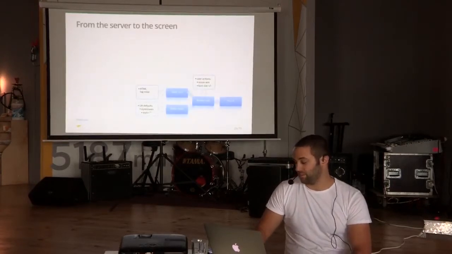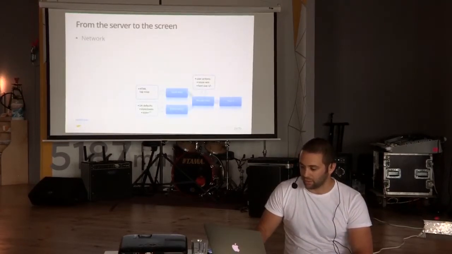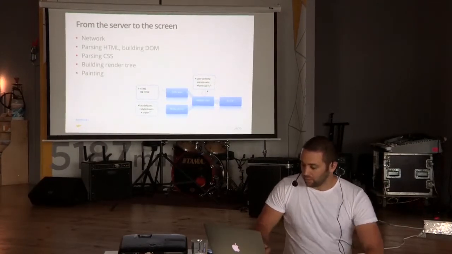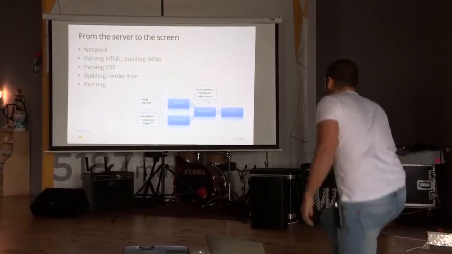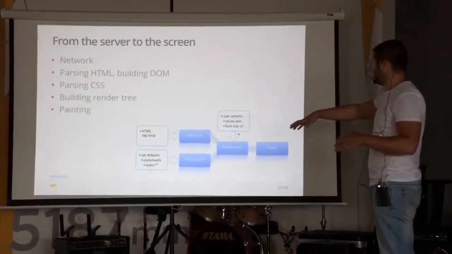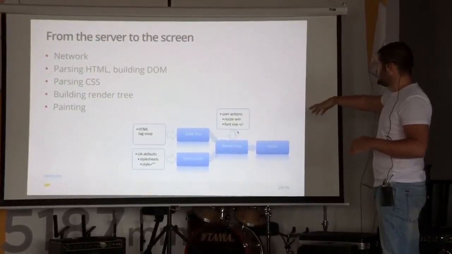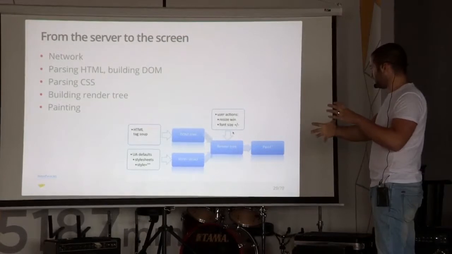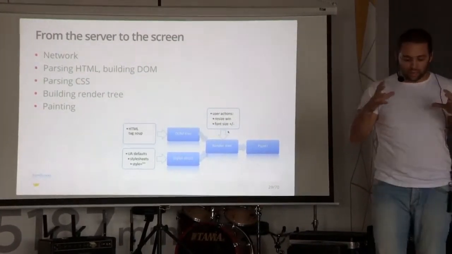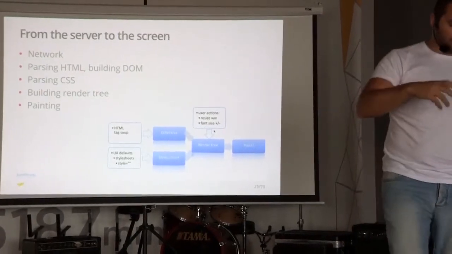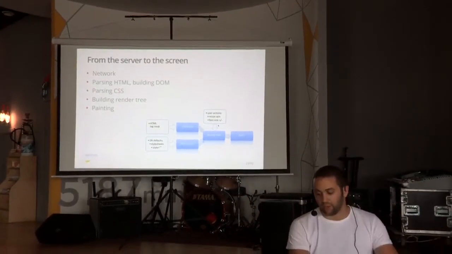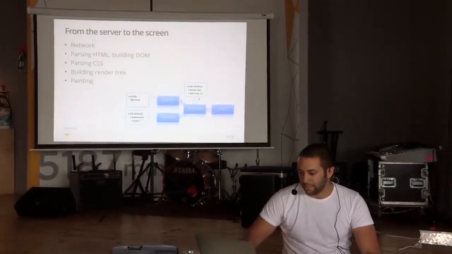From the server to the screen, there's a bunch of stuff going on. There's lots of HTML, you download lots of tags. You get user agent default style sheets. This is built into a DOM tree. The browser takes all these styles and makes a style structure, and creates something called a render tree. Then user actions, for example zooming, are taken into account. And then eventually everything is painted on the screen.